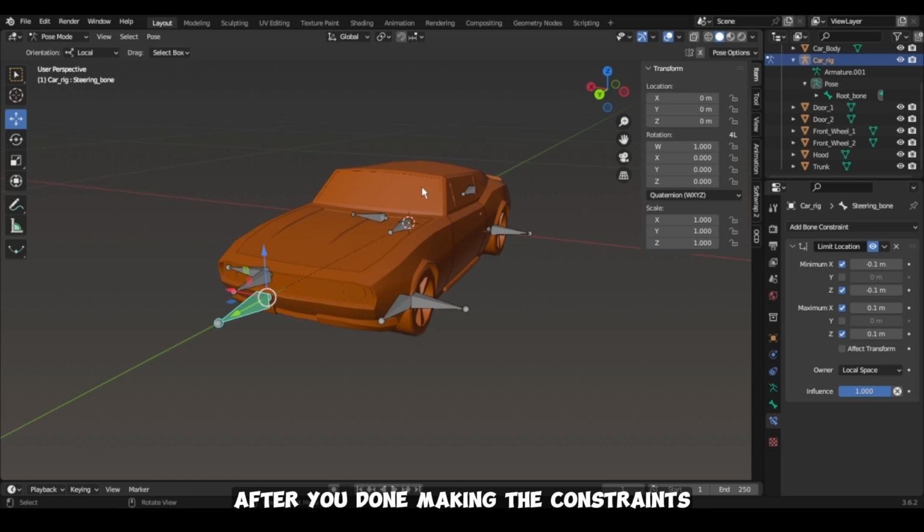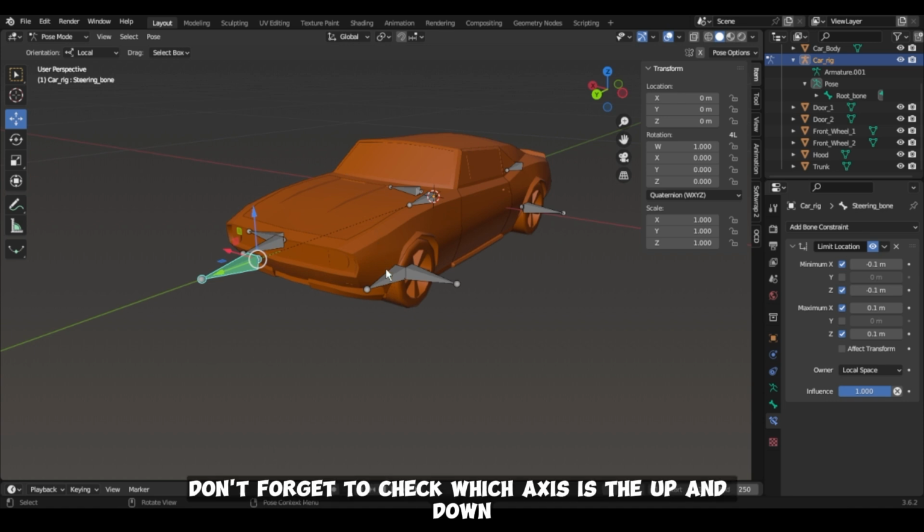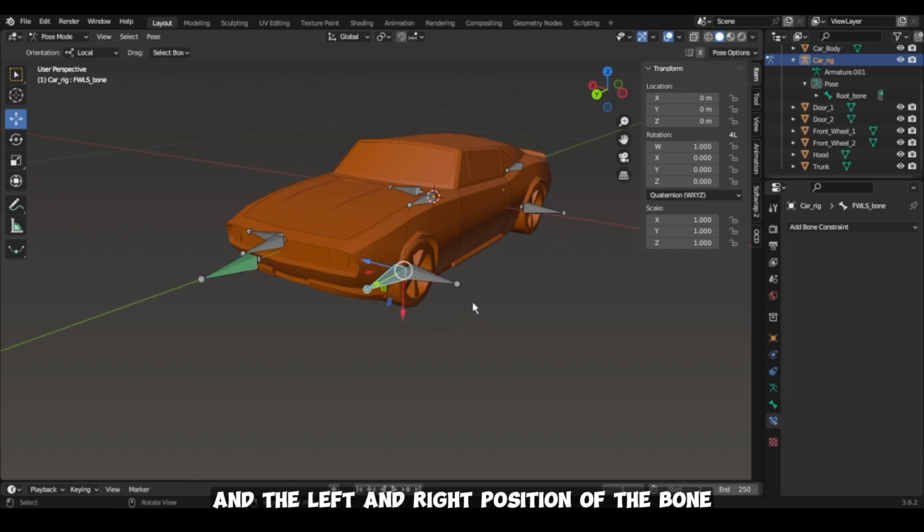After you're done making the constraints for the steering bone, it's time to add another constraint for the front wheel steering bone. But first, don't forget to check which axis is the up and down and the left and right position of the bone, because sometimes the axis is different in every bone. And as you can see, the up and down position of this bone is actually the X-axis, while the steering bone from before is actually the Z-axis. So don't forget to check it.